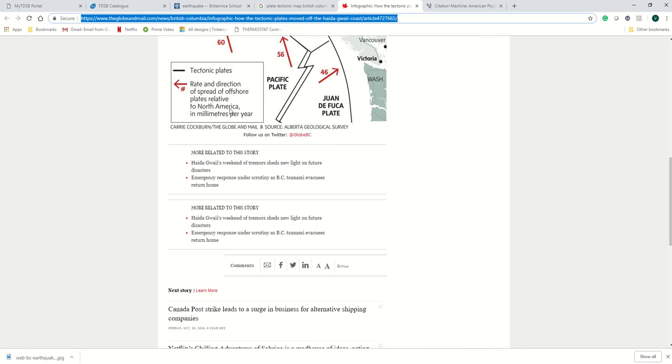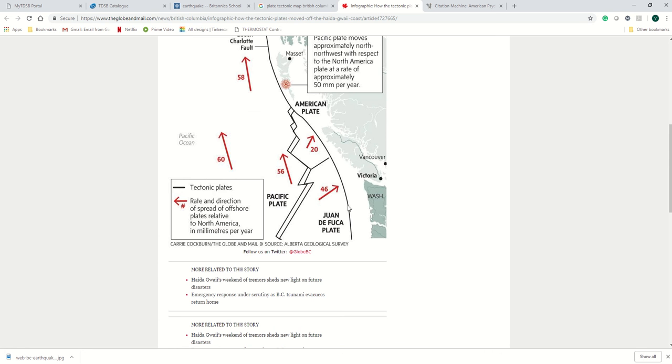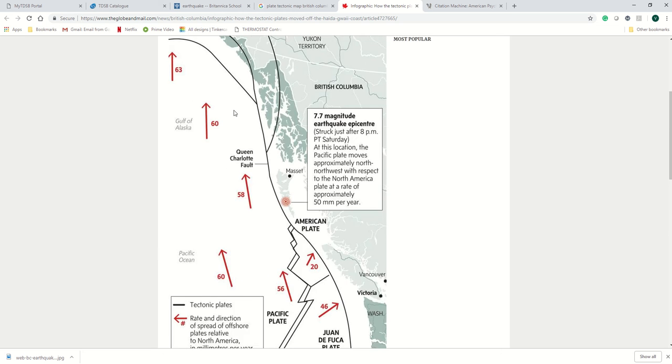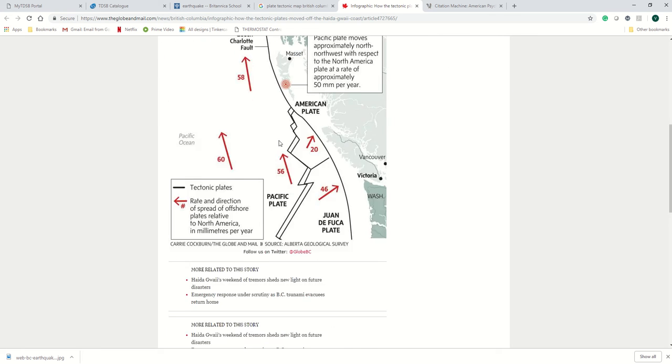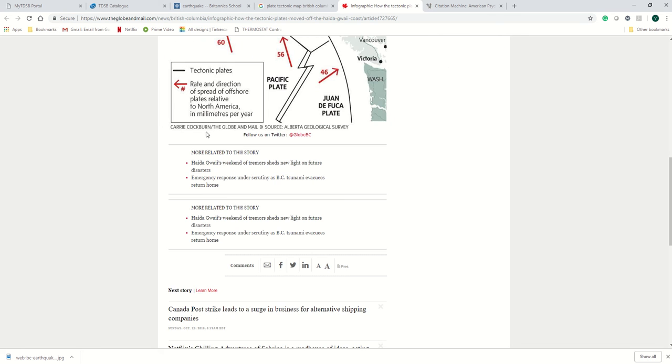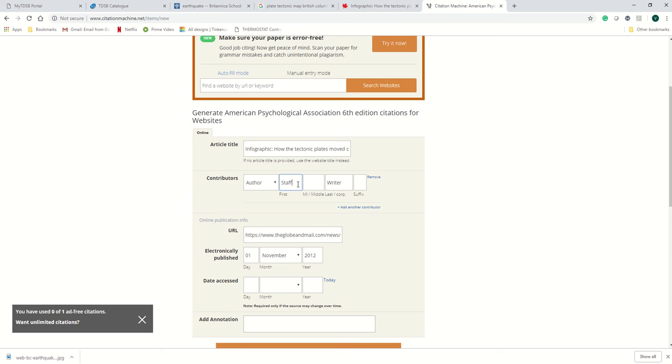However, this is a sneaky one, and I wouldn't expect you to find it. But if you're aiming for a level 4, look down here. There is a name of somebody. It's Carrie Cockburn from the Globe and Mail. But because it's part of the picture, it wasn't detected or found by the citation machine. So if you're really smart, you can look carefully. You might decide, actually, I want to use that. So her first name was Carrie, so we just put her initial, and her last name was Cockburn.